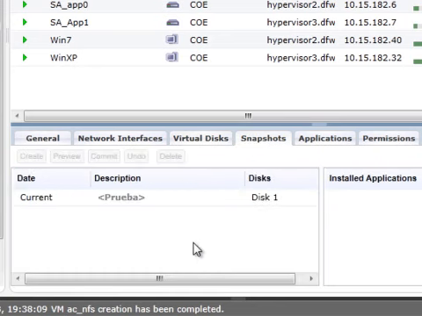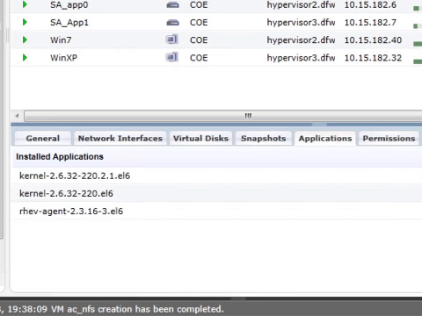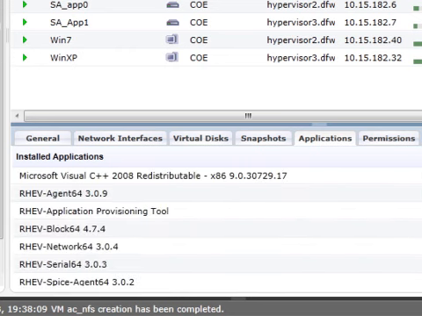I can look at snapshots. If I create snapshots, I can manage them here. I can also sometimes take a look at the installed applications if the guest tools are installed. On this machine, the guest tools are not installed. So let me look at maybe one of these other machines.